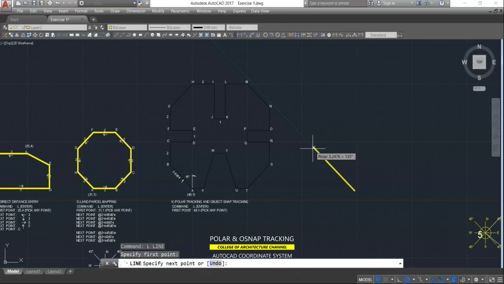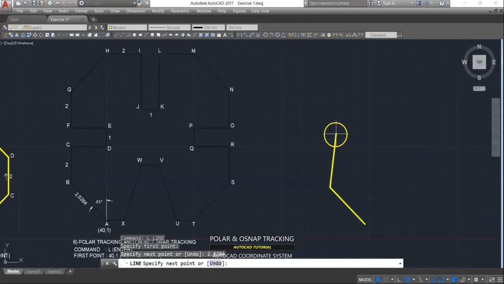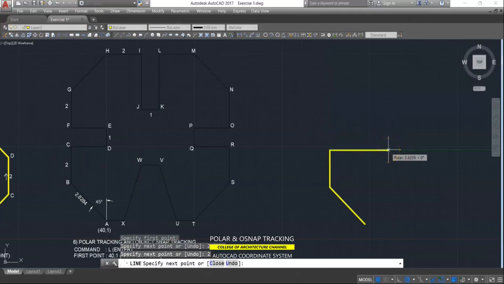So I would be typing the distance, which is 2.8284. Then simply press spacebar. Now I will drag the mouse upwards and type in 2 and enter. Drag it to the right. I don't have any distance yet, so I will be picking this point. I will slowly drag the mouse upwards until it snaps, having 2 green lines, and I'll pick the point.